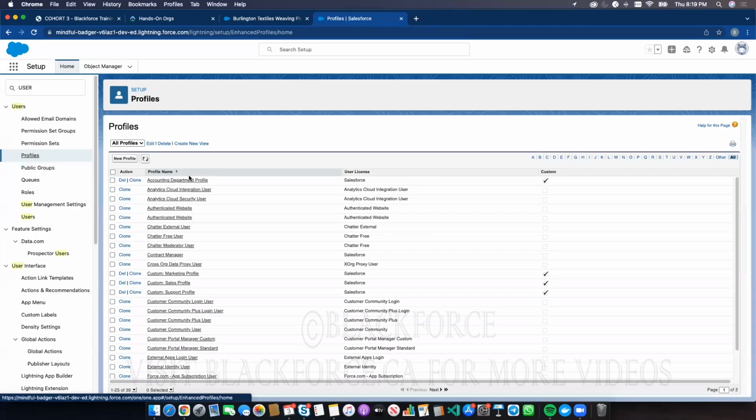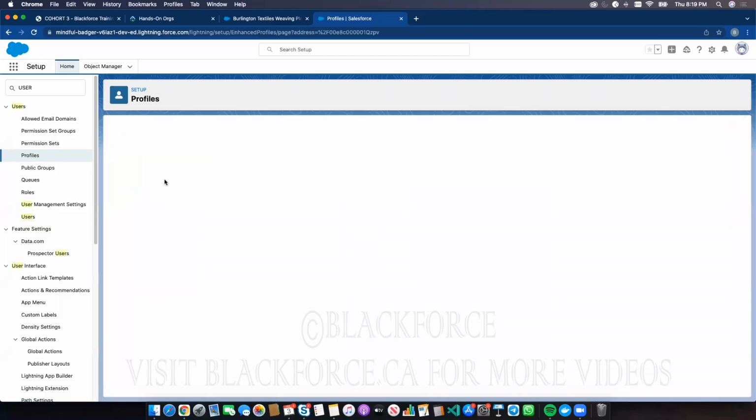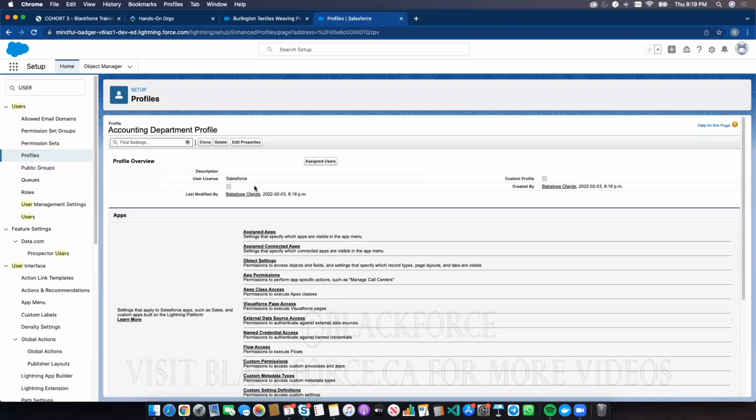Profiles are just what gives the accounting department access. So what does this mean? It means that anyone that is given the accounting department profile would have the ability to see certain things. I'm going to change this view.